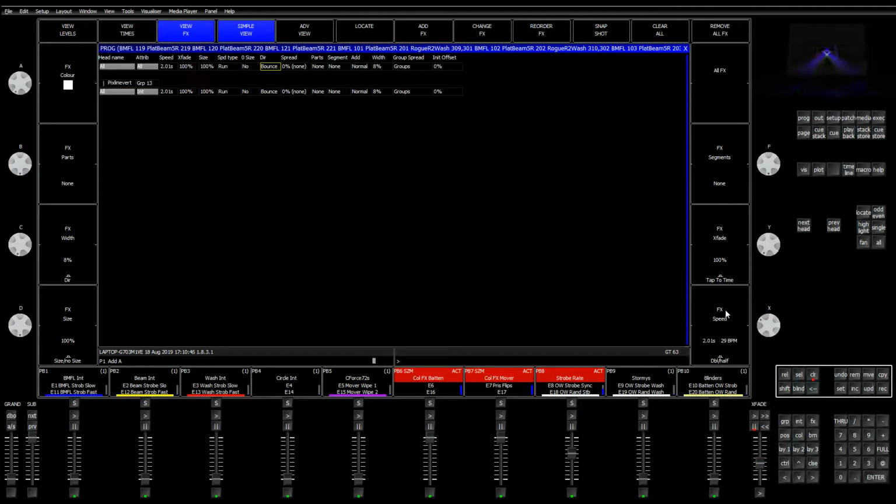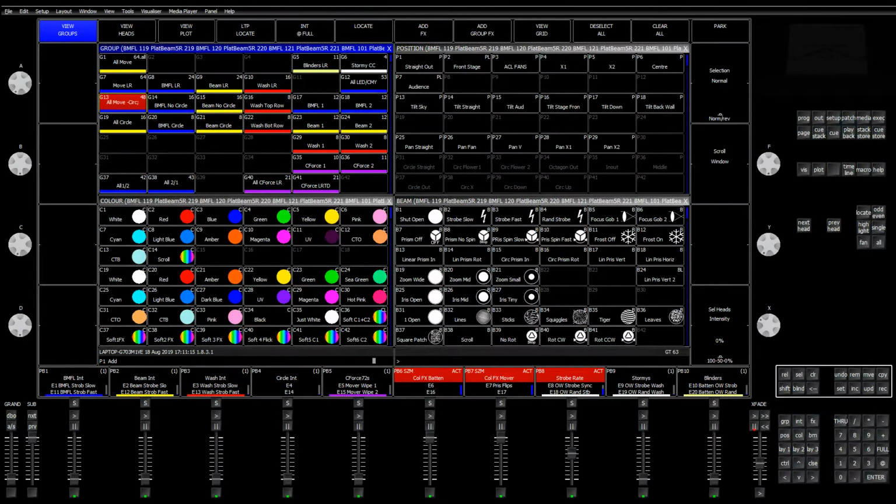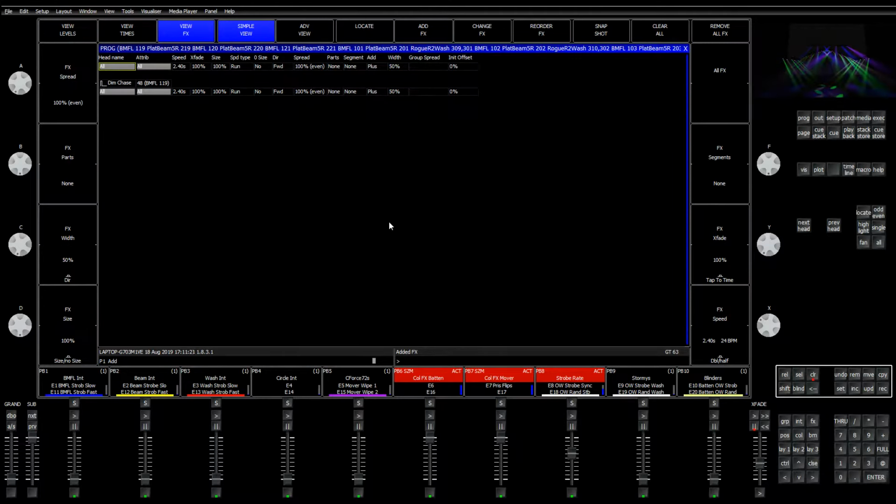It's good for like a flash effect, maybe. You wouldn't want to have that continuously running. Maybe as an effect to have on the individual heads, but maybe not the whole rig. It's good practice though, good knowledge. Let's just add a normal little chase.